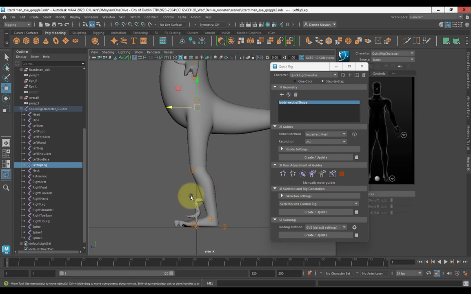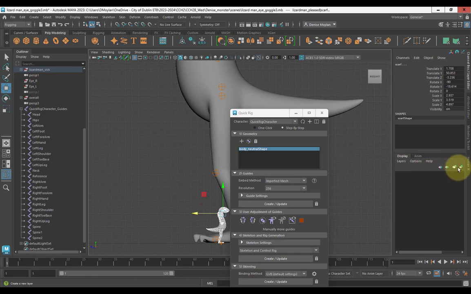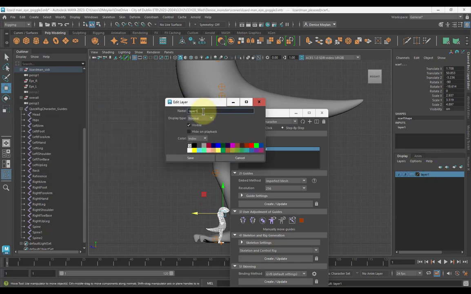I probably should put all your blend shapes there on a layer. I'm going to add a layer. And call it blends.